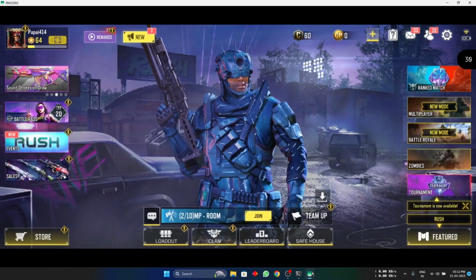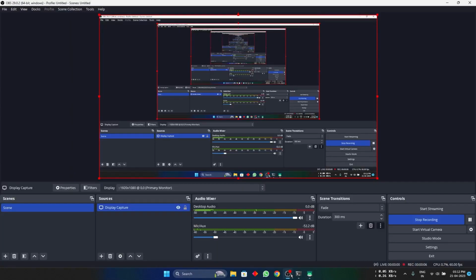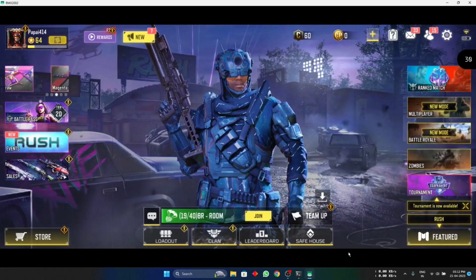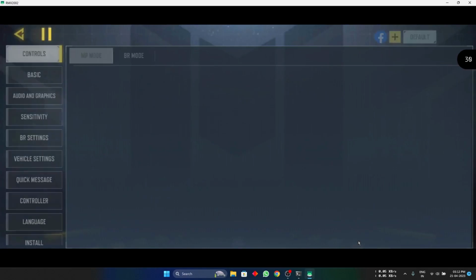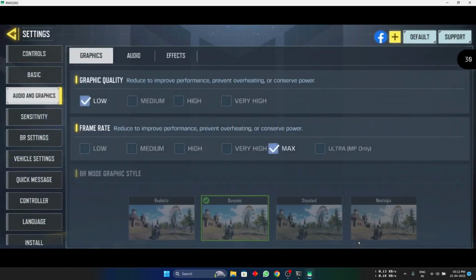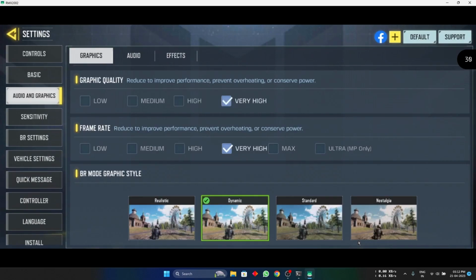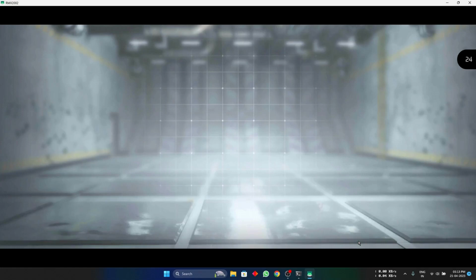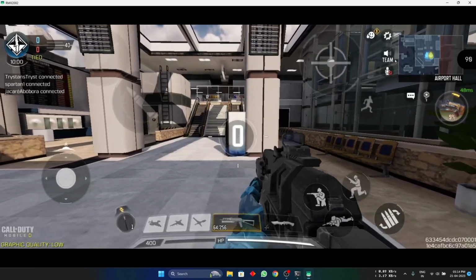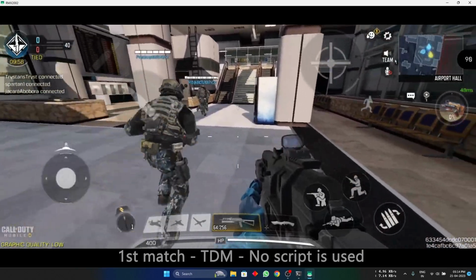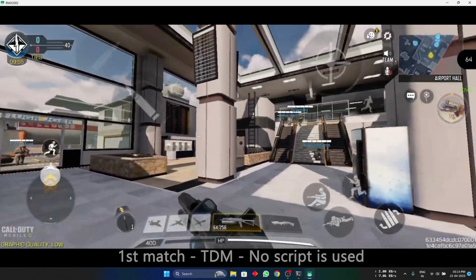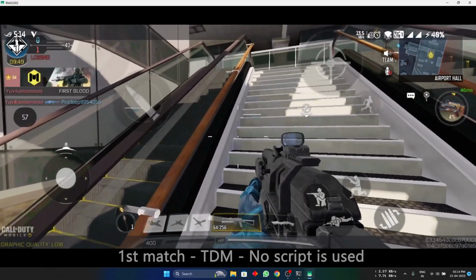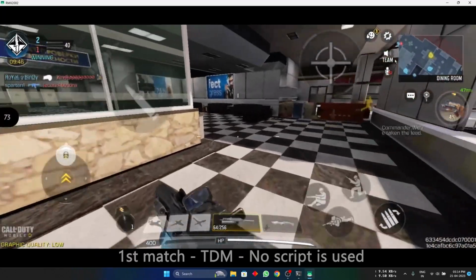So in this build we have the option to unlock higher FPS in games. So that's why we get the max option in the Call of Duty mobile. As you can see in the audio and graphics, we have the ultra FPS in low settings, and in very high we get the very high frame rate. So in the first match I am playing a normal team deathmatch, and here you can see the FPS. The FPS tile shows the current FPS.